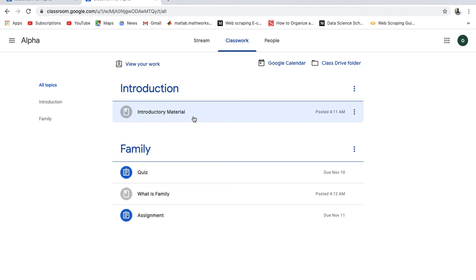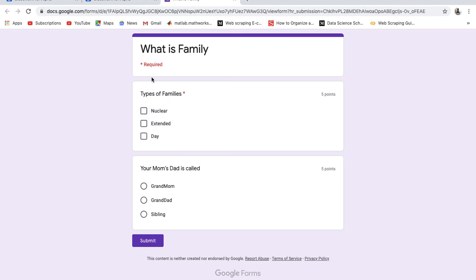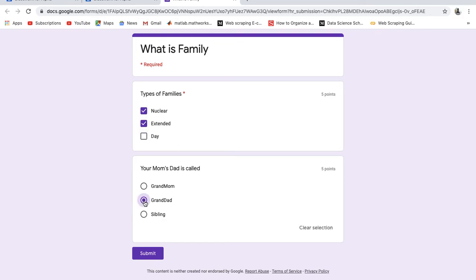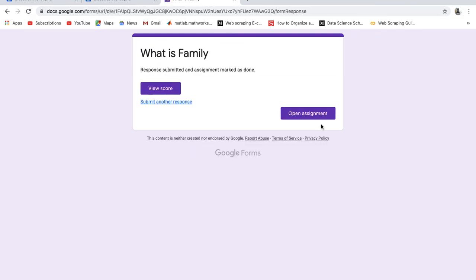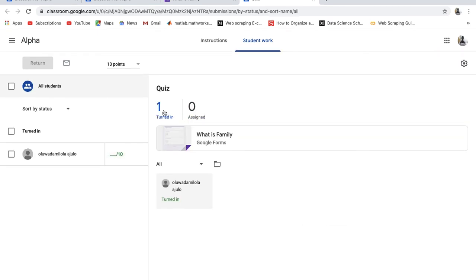So you can look at the introductory material. Take it. Let's see if we can take the quiz. Now they are all required. They're not all required. So let's see that and grant that. Submit. So response submitted and assignment marked as done. Open assignment. So turned in. So this goes back to my own page.